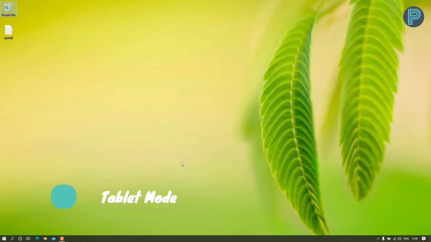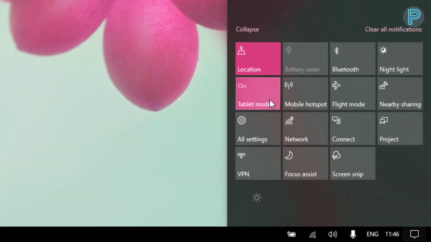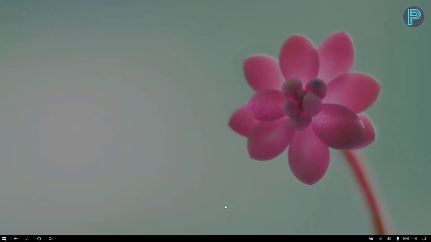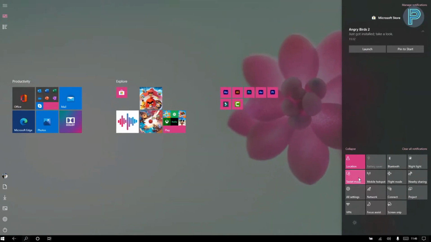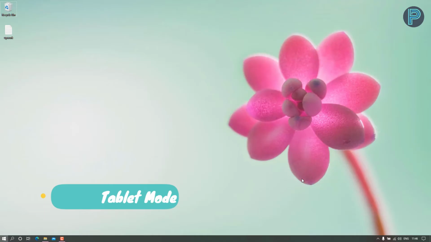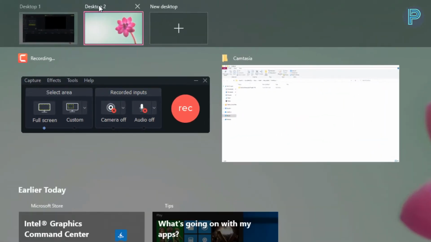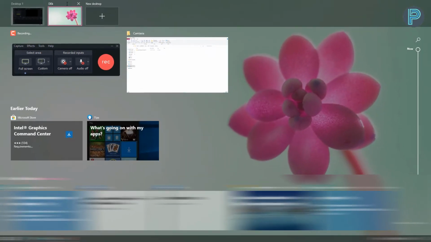Let us go. Tablet mode. There are changes, as you can see. The icons are now a little bit more distant from each other, which helps reduce mistakes when hitting icons. Virtual desktops. You can now rename the virtual desktops inside your task view. Click, type, enter, go ahead.